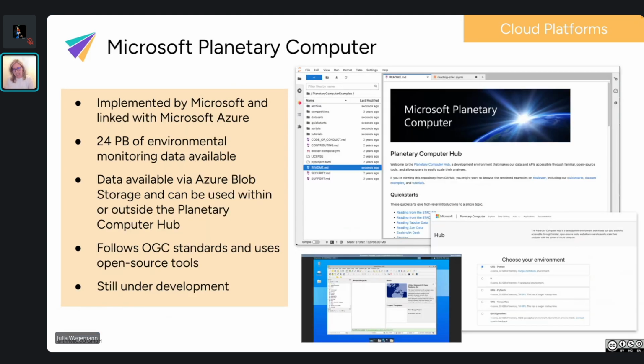And then another option on the cloud platform side is Microsoft Planetary Computer. This has been implemented by Microsoft, and it is linked with Microsoft Azure, the cloud offering from Microsoft. This is also, they just started.